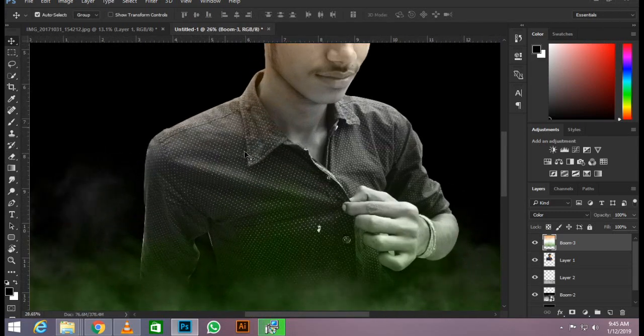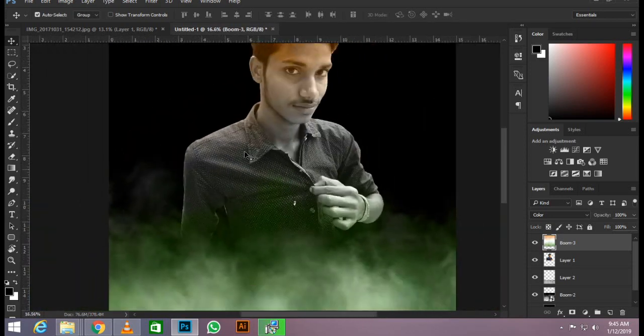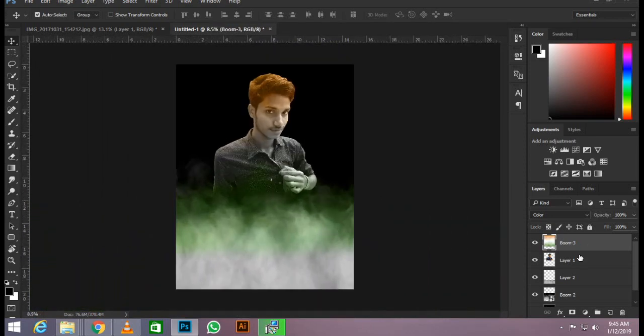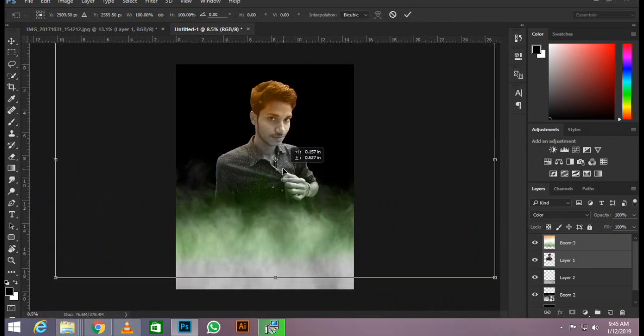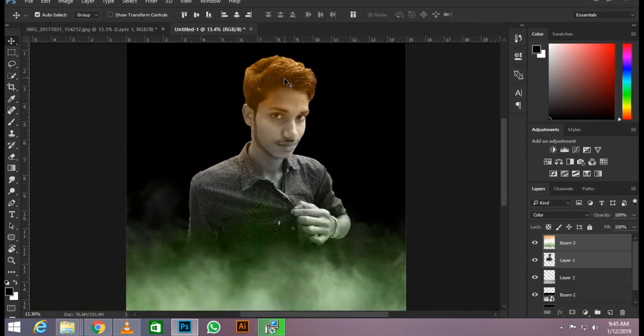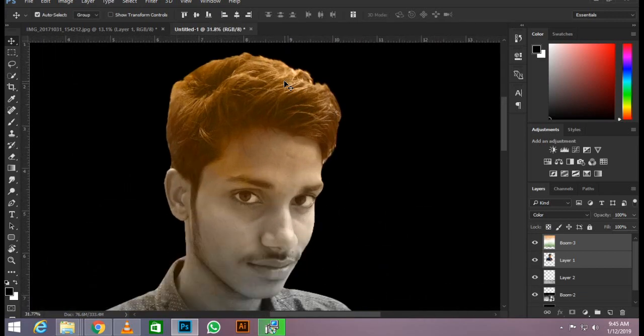So I'm going to go into the channels panel, and I'm going to look for the channel that's got the most content. In this case, the blue channel. I'm going to click and drag on the blue channel and drop it here in the new channel icon to duplicate it. Now with the duplicate channel, I can start making adjustments to it.